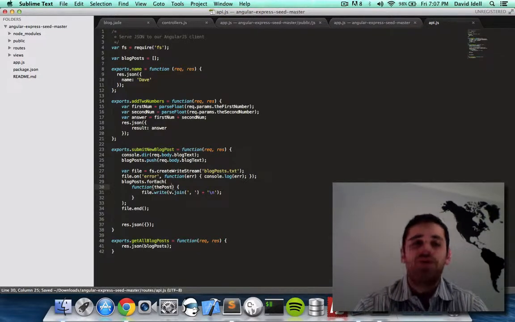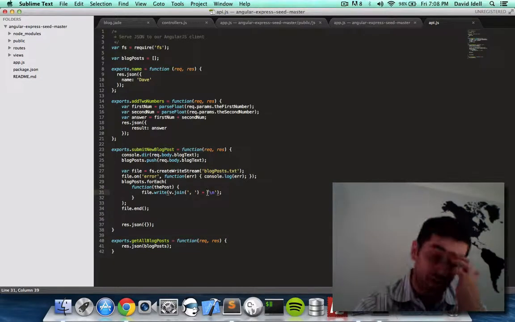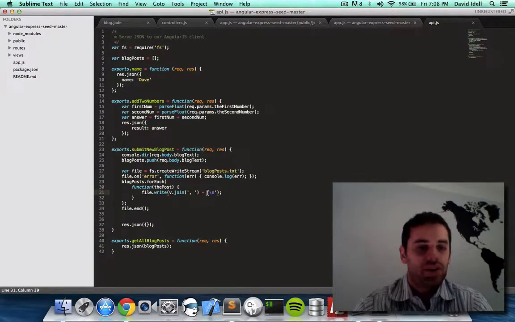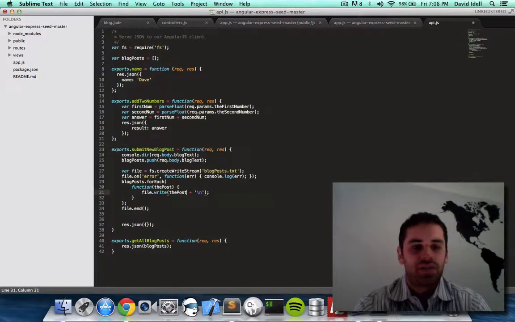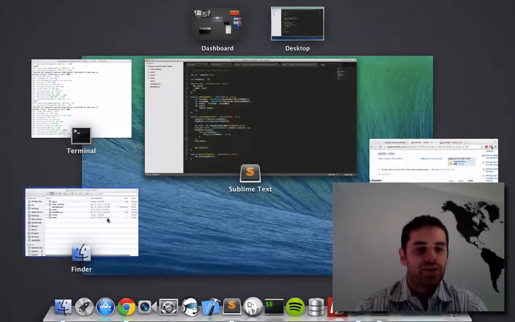So we're going to loop through each post in our blog post array and write it to the file, followed by a new line. So each line in the file will be a blog post. And I can do that by simply doing file.write the post plus slash n for new line. And that should be it. That will end the file right there. Okay. So let's give this a shot.